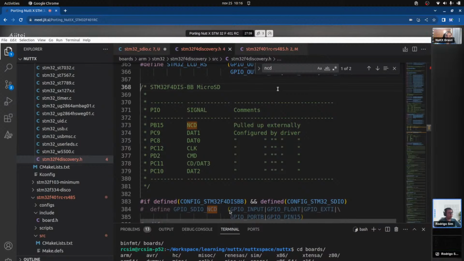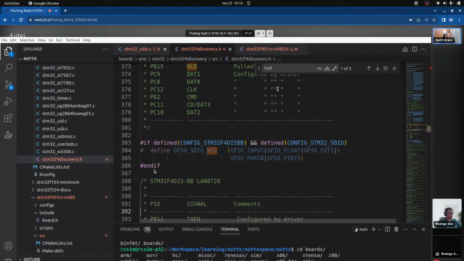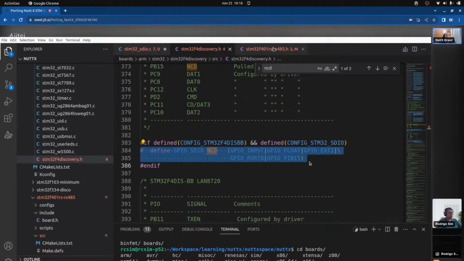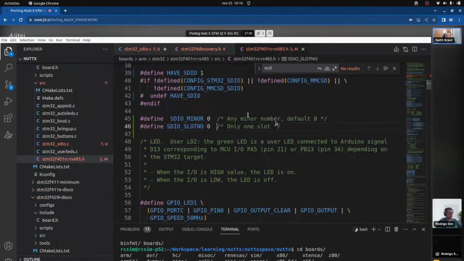Could I copy the comment as well so you can update later? We don't need it, it's not necessary. Just copy the content. Define GPIO, this one here, right? Yeah, and the two of it. Yeah, and put it in the line below.